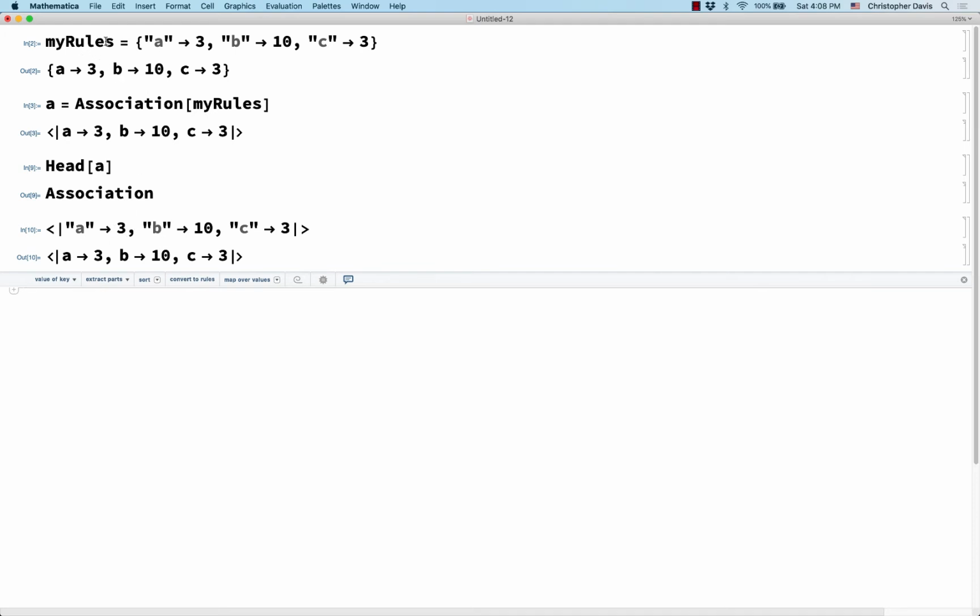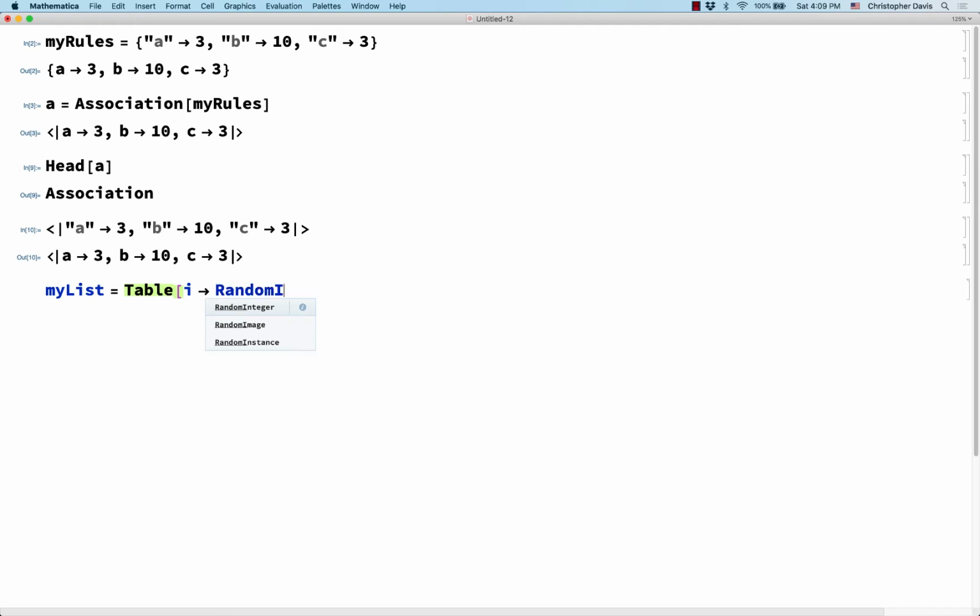But the big advantage of the list of rules way is that we can make lists very efficiently using Table. So for example, let me name my list equals Table. And then I'm going to say, what should each entry in the list be? Let's say it's i goes to some random integer from 0 to 10. And let's say i starts at 1, never goes past 100, and goes up by 4.